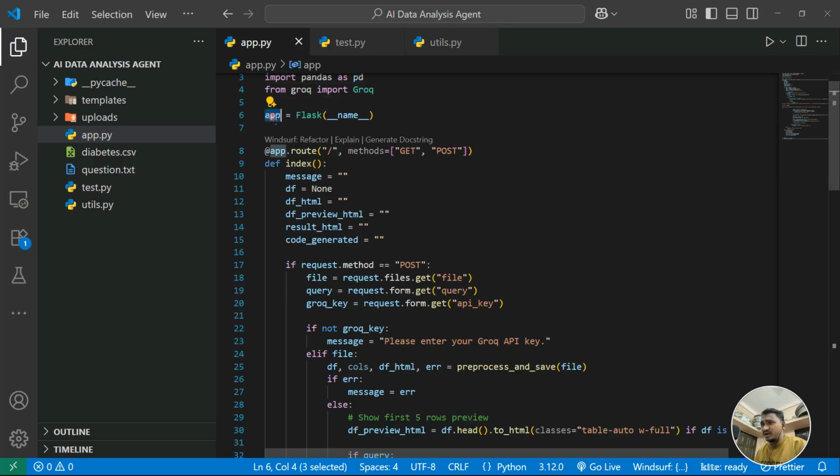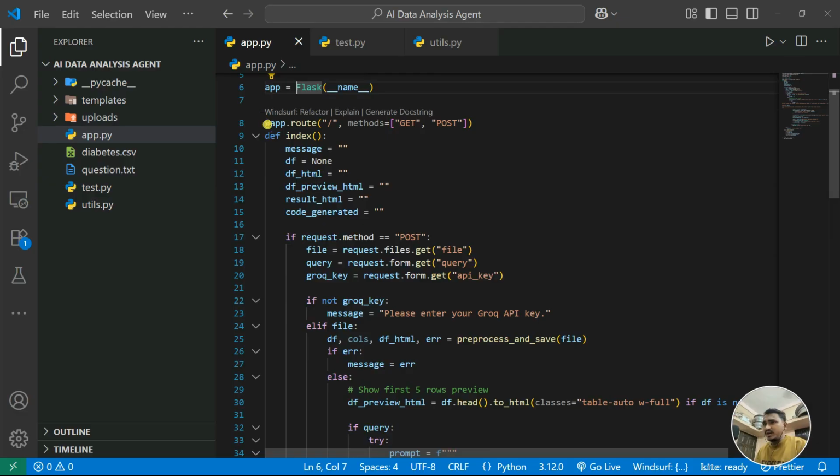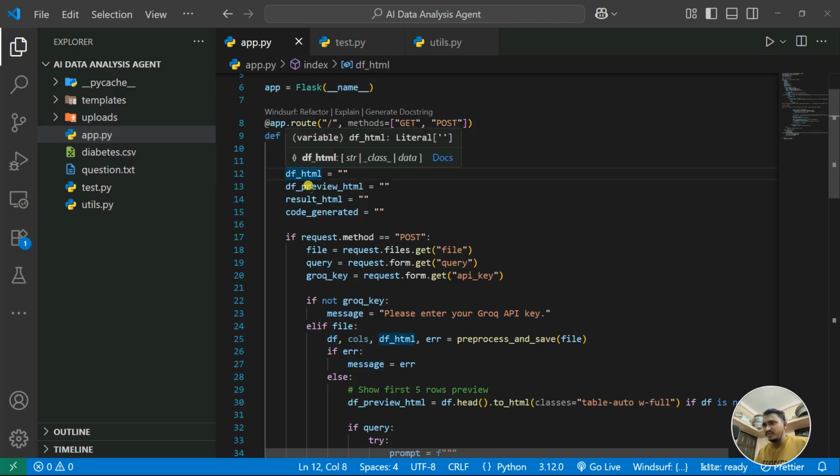Then we create the app. So app is equal to Flask with __name__. Then you create an initial route. You can see the methods are the GET method and the POST method. So it basically has some variables that you can see: message, df, df_to_html, result_html, and the code generator, which are completely blank.